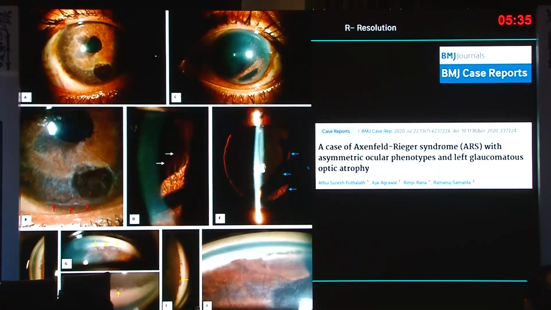This is another case of Axenfeld-Rieger syndrome in which multiple imaging modalities were used: slit lamp imaging techniques like transillumination, gonioscopic imaging, and even imaging the peripheral anterior synechiae that are shown in the angles. So different aspects of the disease are brought out by different imaging techniques.